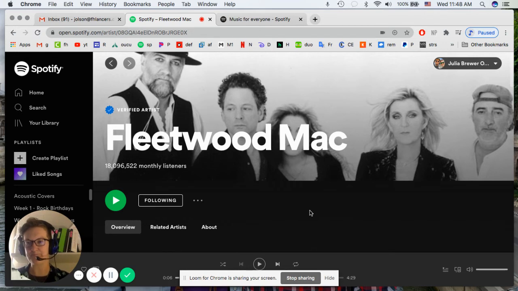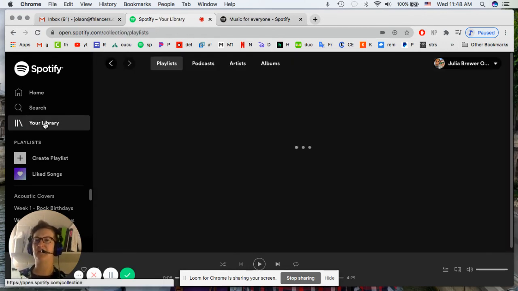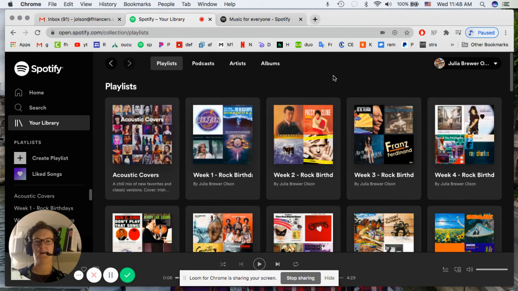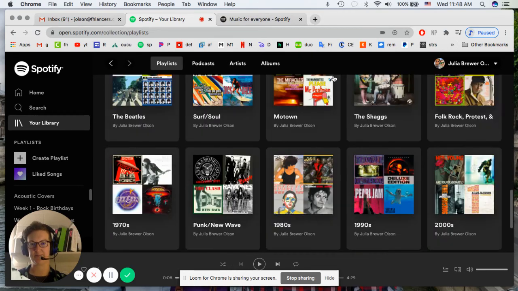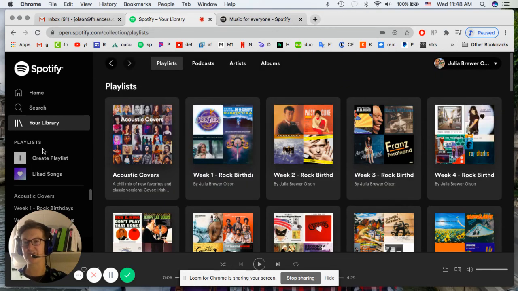Oh, one last thing. You have home, but you also have your library. So if I click my library, it will show all of my personal playlists. So you can get to your stuff that way, or you can click on this side thing. You can also keep track of just songs you've liked by clicking that little heart. That's another way. And you can explore this on your own. If you like podcasts, you can do that.